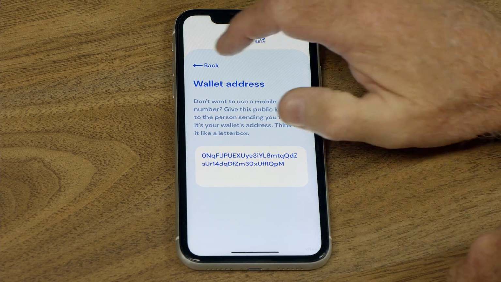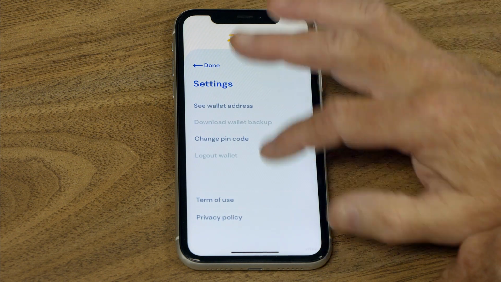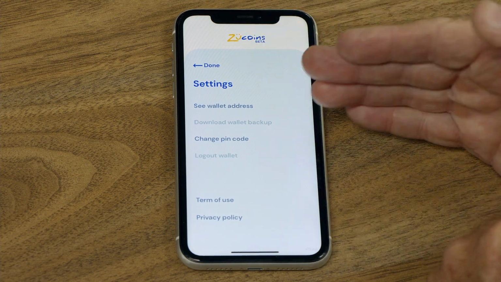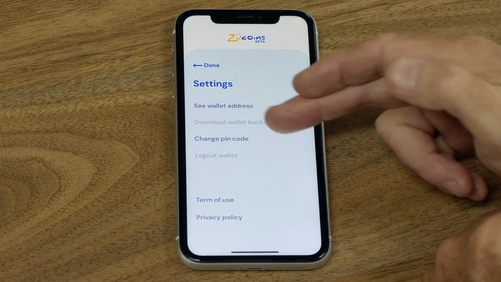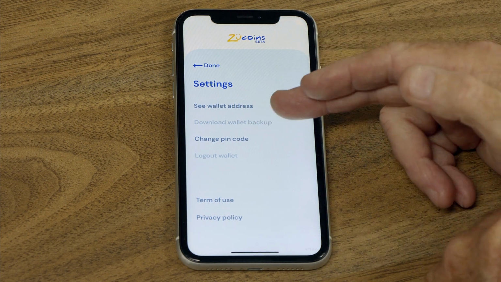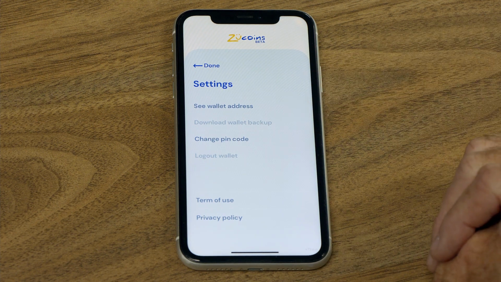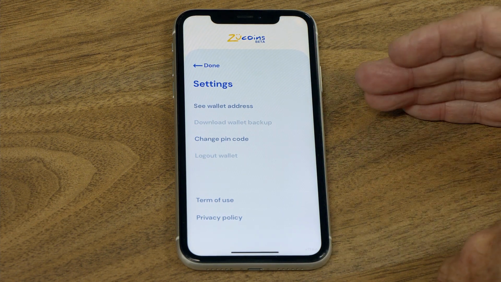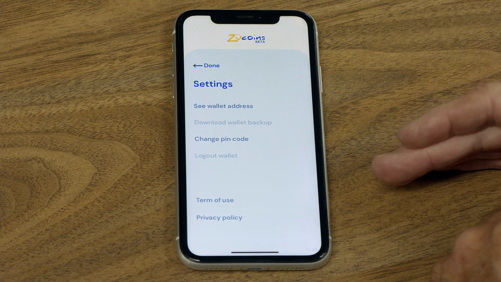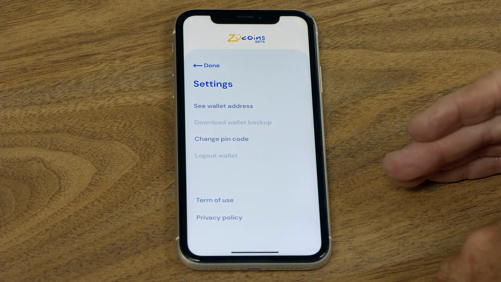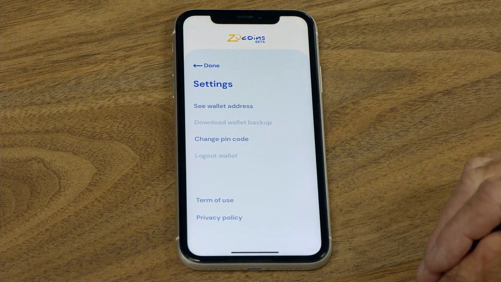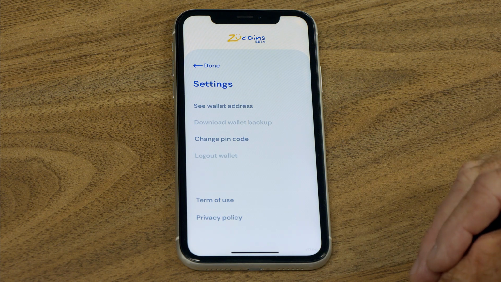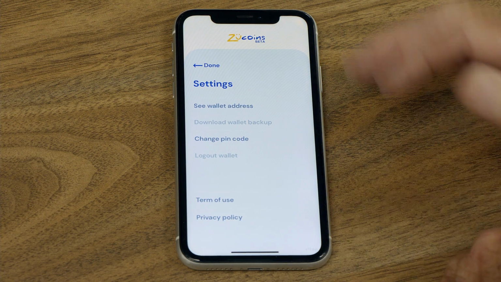You can publicise that, and they can also send their coins, fractions or full ZuCoins, to you direct to that public key. If I come back, you can see that we've got some settings there, and we've deliberately blanked out the download wallet backup. At this stage, you can change your PIN code and see your wallet address, and in subsequent broadcasts we will be educating you on the way in which you back up the wallet, which is crucial. That backup comes back to preventing hacking, your ability to restore, and the way in which you go about your business with the wallet.